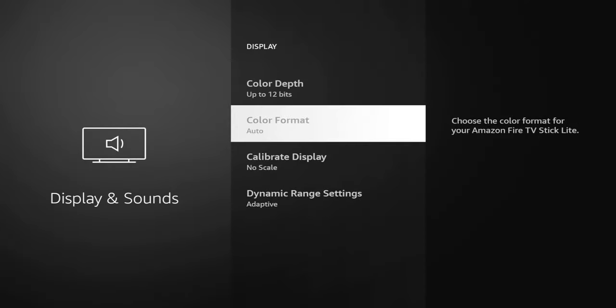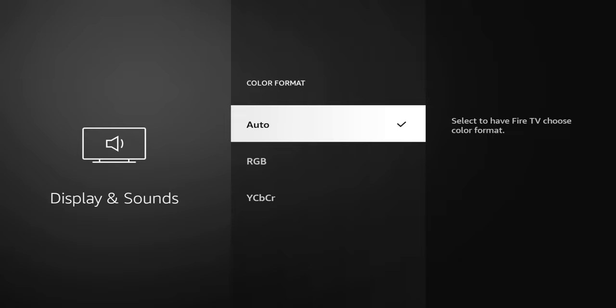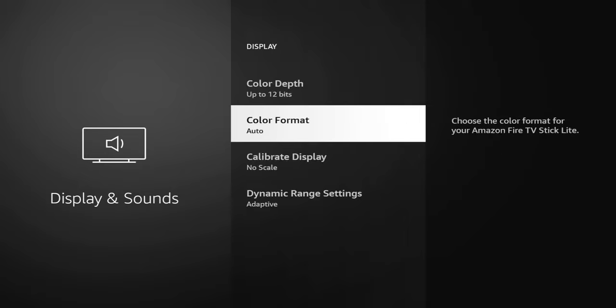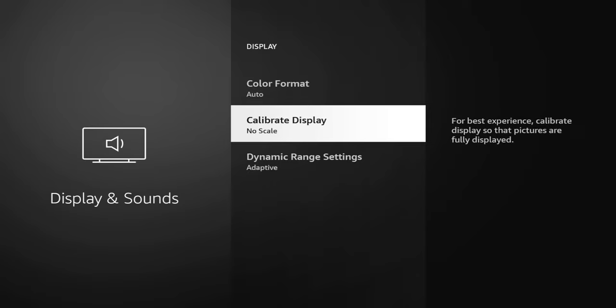Color format is set to auto, but we have some of those legacy options. So YCbCr, normally a little bit better. Brightness, color difference is gonna be a little bit better for watching movies. So if your display supports that, I'll probably just go ahead and stick to that. However, if you're not sure, you can always leave it to auto.